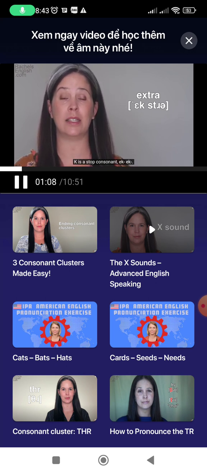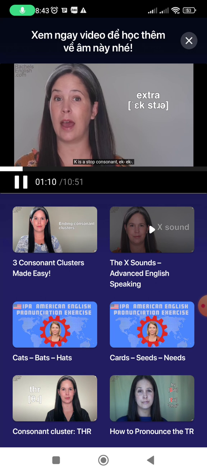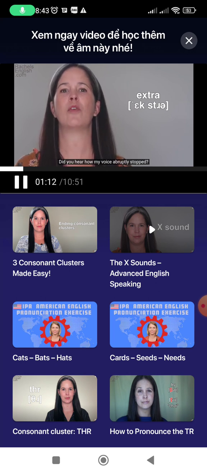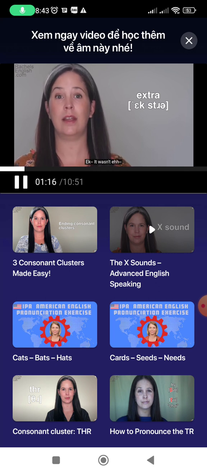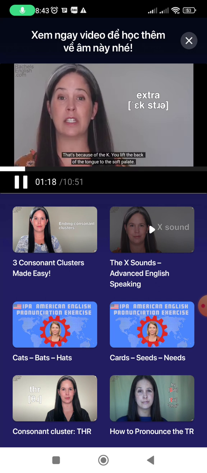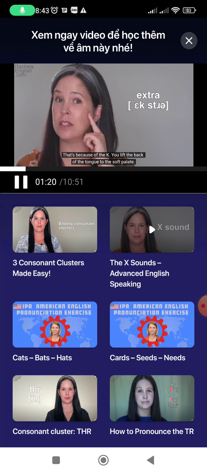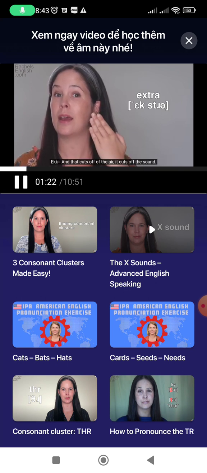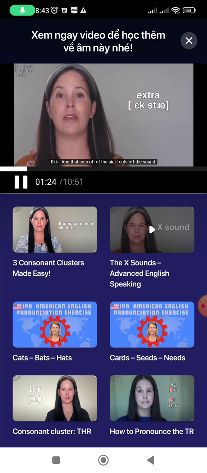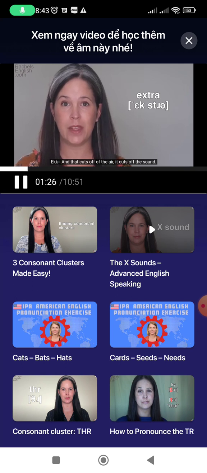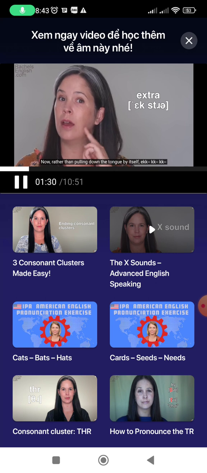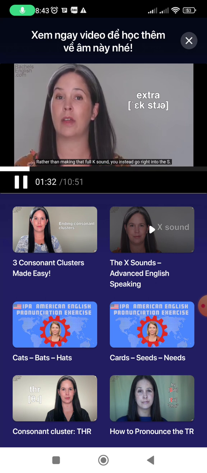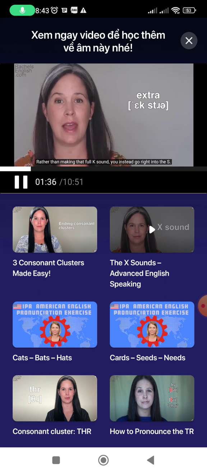K is a stop consonant. Did you hear how my voice abruptly stopped? That's because of the K. You lift the back of the tongue to the soft palate, and that cuts off the air, it cuts off the sound. Now, rather than pulling down the tongue by itself, rather than making that full K sound, you instead go right into the S.